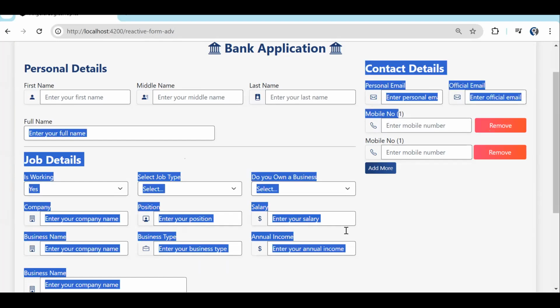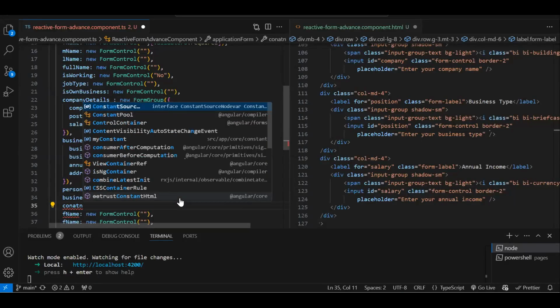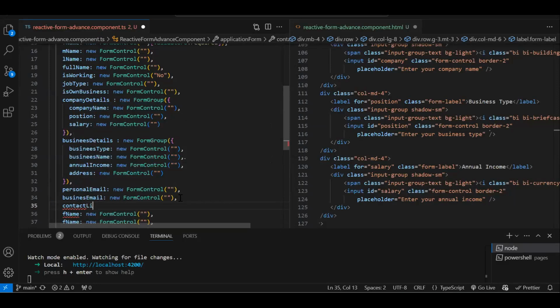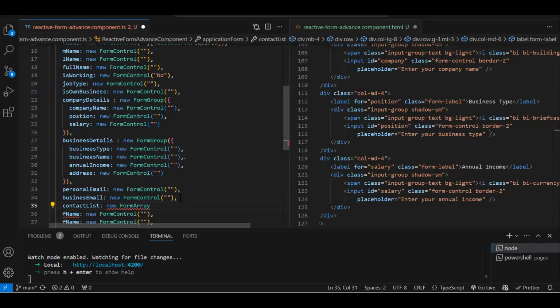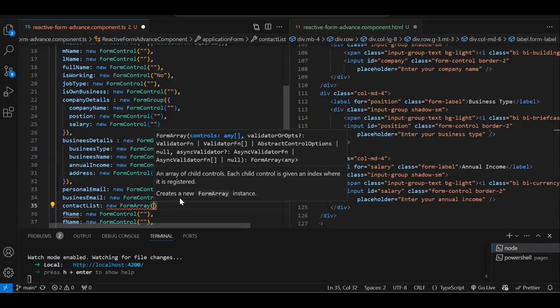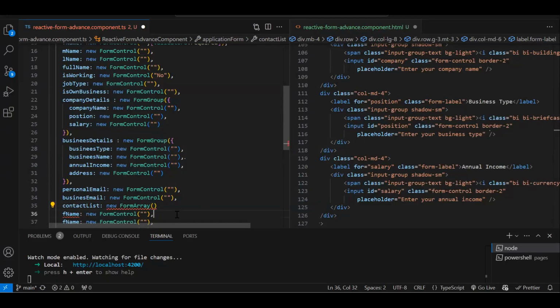Now we have to move to the contact section, which is multiple. So contact list colon new. Now here in the contact list, what we need to store? A new FormArray. So new FormArray we have to create, and it will contain an array of controls. See what it contains? Multiple controls. It means nothing but multiple FormGroup instances we will be having over here. So we will initialize that with an empty array. Now this is done.